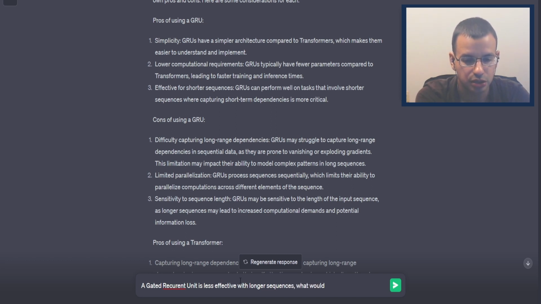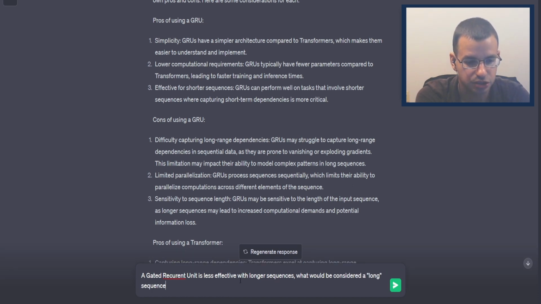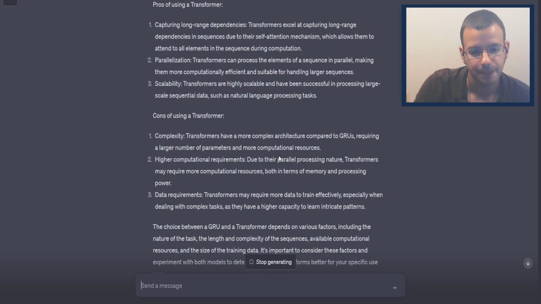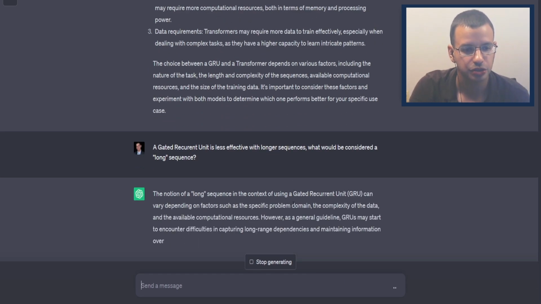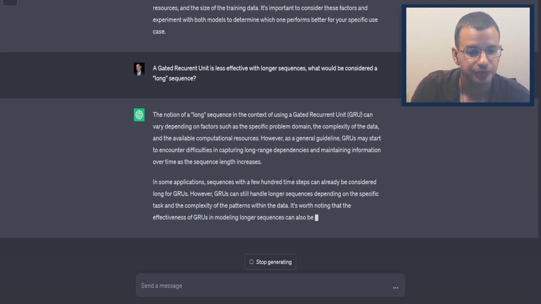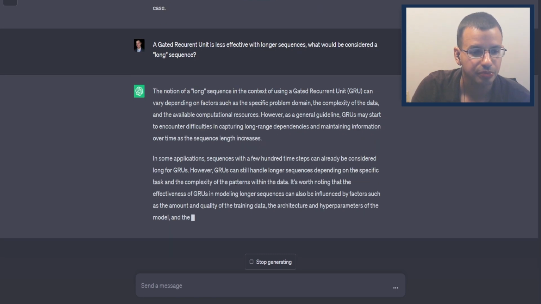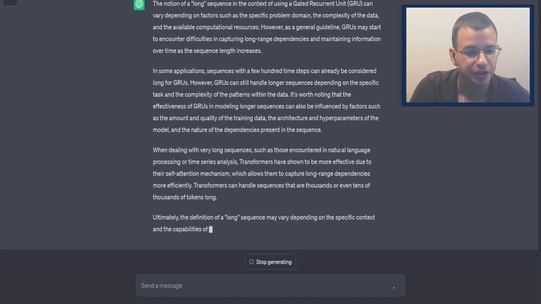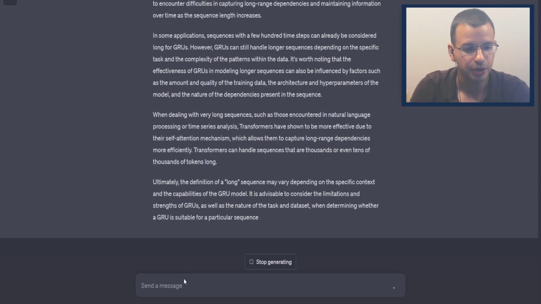What would be considered a long sequence? Most of our sequences have like 60, 70 values. When they say long, I'm wondering if they're thinking like thousands. So ours might be considered short. Yep, I think, let's try a GRU model. All right.